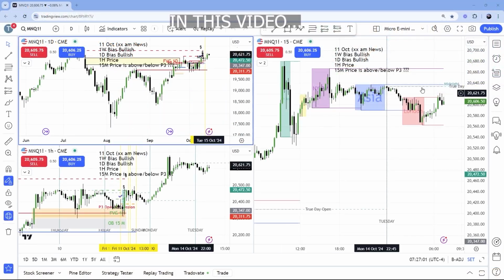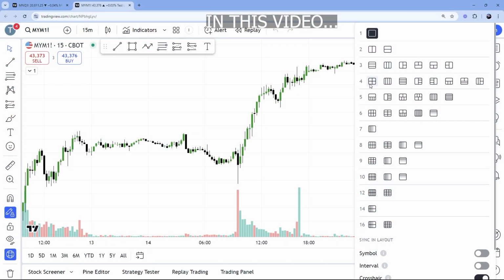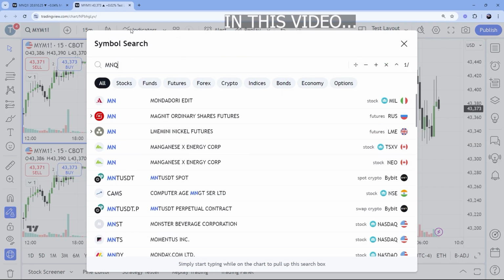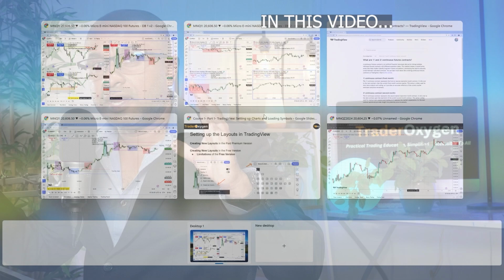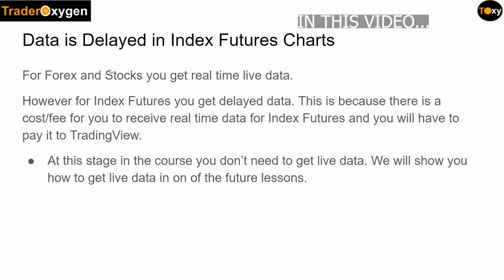Now I have loaded the premium version. Now let's see how to create these chart layouts. See 4 charts on the same screen, M and Q, analyze the daily chart, top-down analysis. Let's see why index futures data is delayed for Forex and stocks, what are continuous futures contracts.